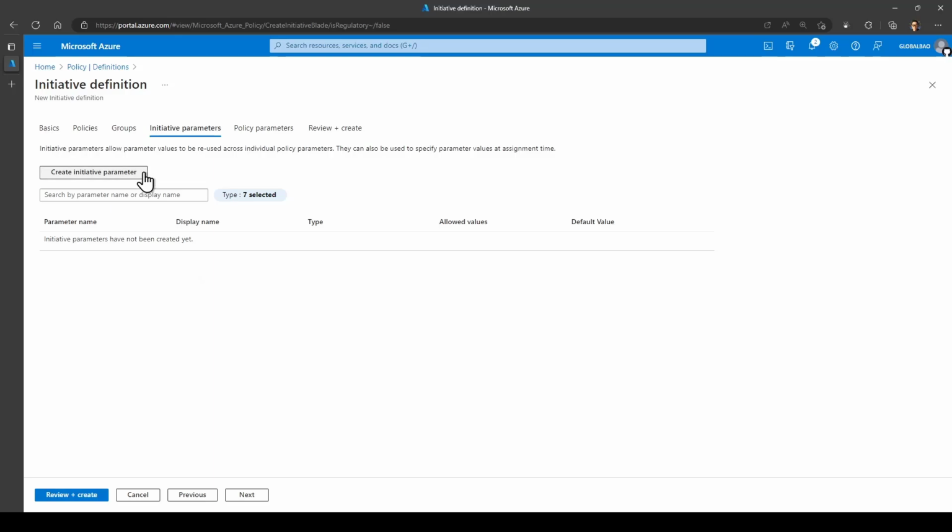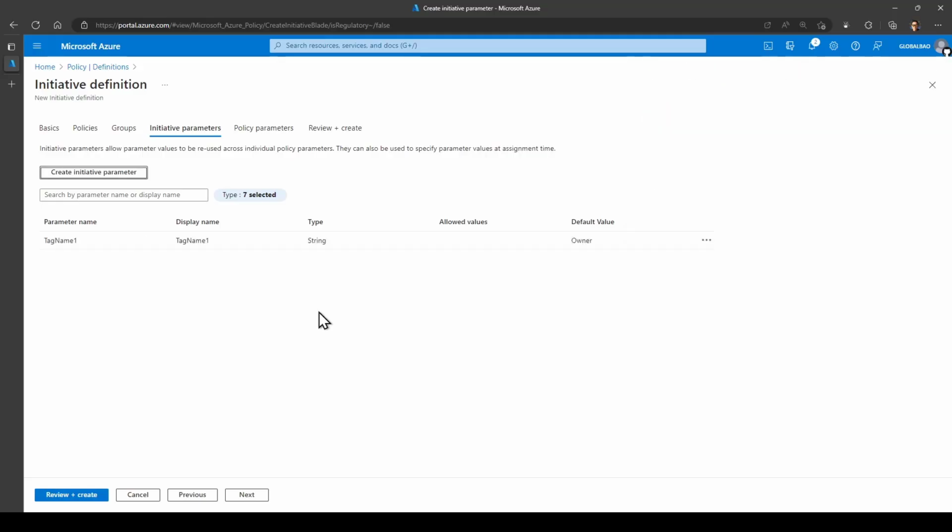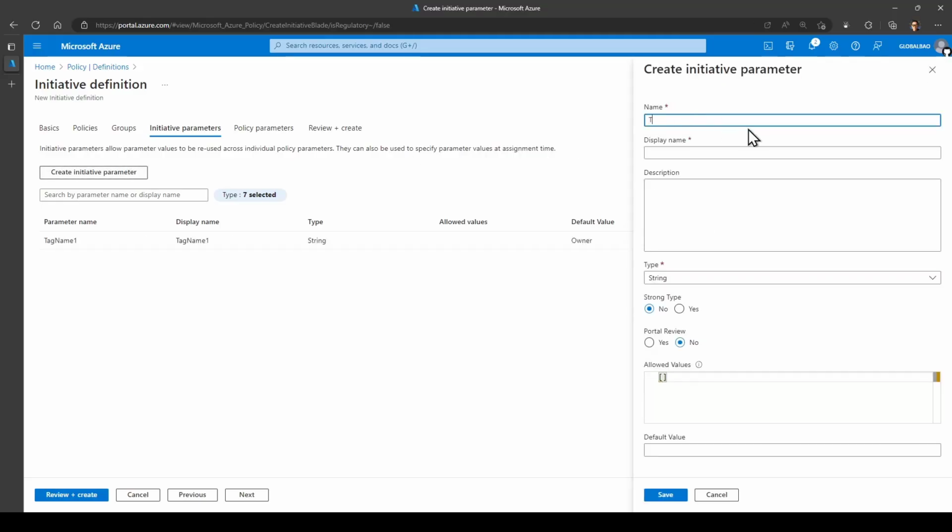Now I'm creating three initiative parameters, one for each tag name. This allows us to easily pass in and change the values of each tag name from our associated policy assignment, which I'm going to create shortly after. By the end of this process, you'll see I have three parameter names defined, one for each tag, and a default value for each of the parameters as well.